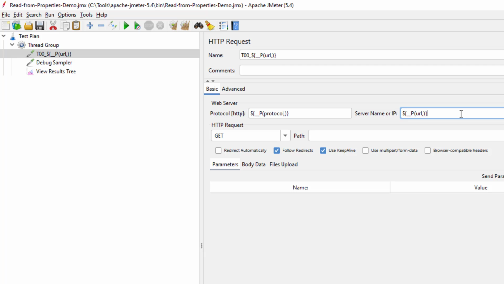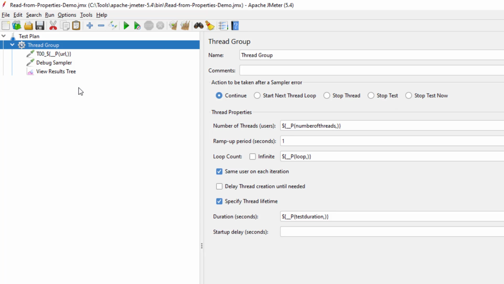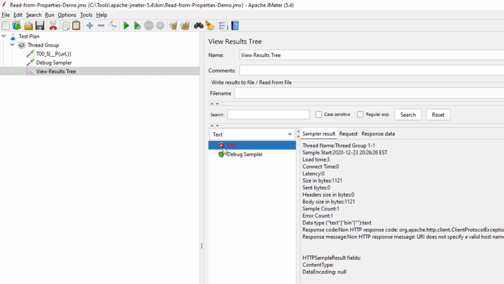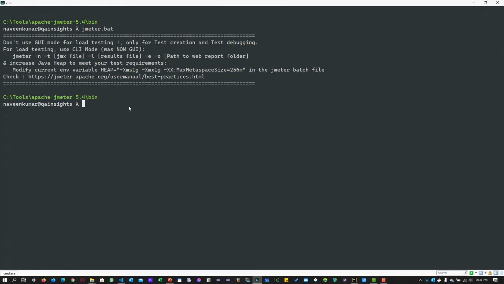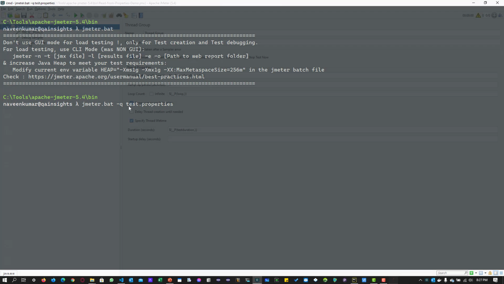This JMeter has launched as is without mentioning any arguments. If I right click on the thread group and click on validate, this will fail because the properties are not associated with this JMeter instance. Now what I'm going to do is I'm going to close this, and I'm going to open my JMeter by mentioning the argument -q and test.properties. And if I hit enter, this JMeter will pick up the test.properties file, and you'll be able to read the variables in the JMeter test plan.